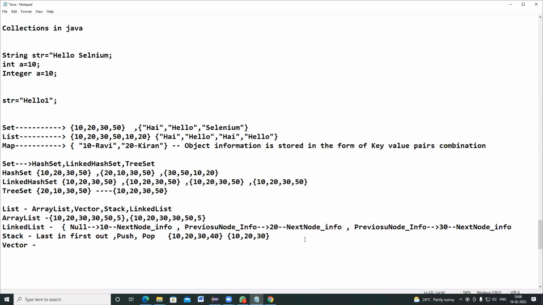So on a stack, we can perform push and pop operations, but nowhere in Selenium do people use this stack concept at all. I haven't seen people using stack in any of the projects. In my 10 years of experience, I haven't seen people using the stack concept. Generally, these concepts are used while developing some algorithms. In such cases, people will use stack operations, but in our real-time Selenium work, we won't use this collection object.